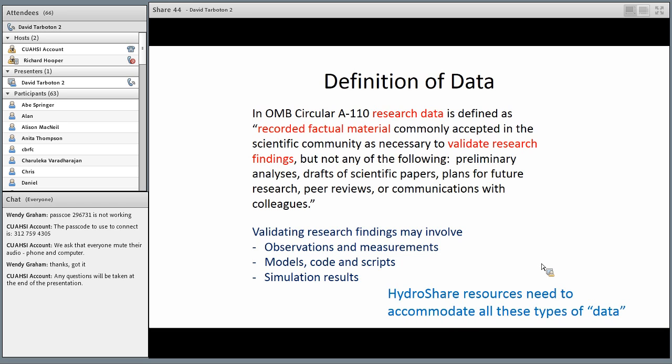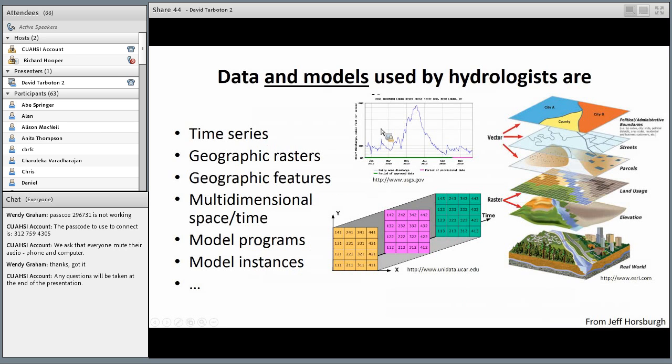So one of the points that takes HydroShare beyond what the quasi-HIS currently can do is that we've got many other data types than effectively point observation time series. That was the focus of HIS. We've added geographic rasters, features, multidimensional space-time data, and so on. So this is some of the data and models used that need to be included. Time series, obviously, geographic rasters, geographic features.